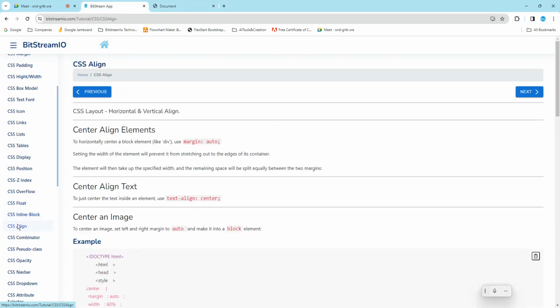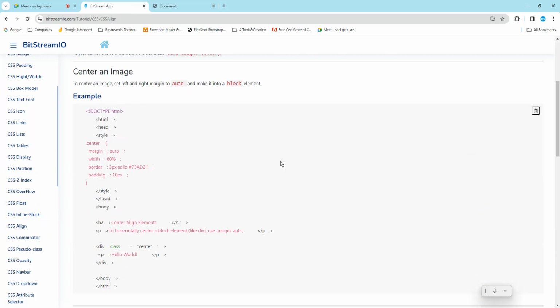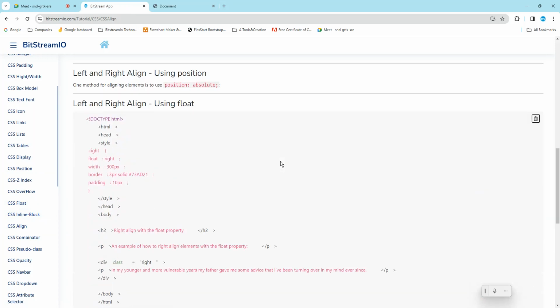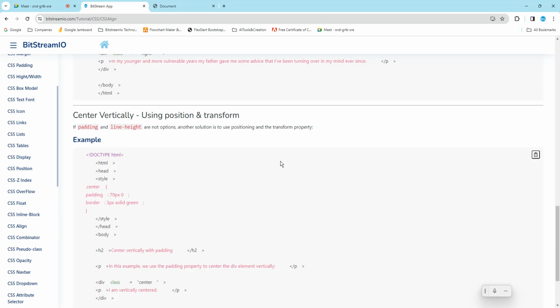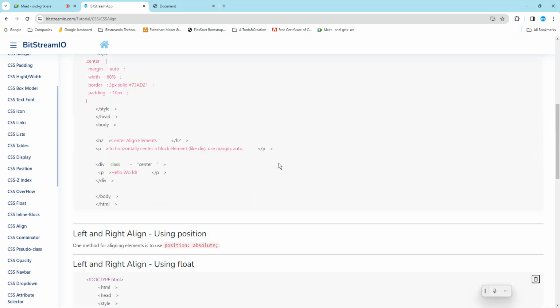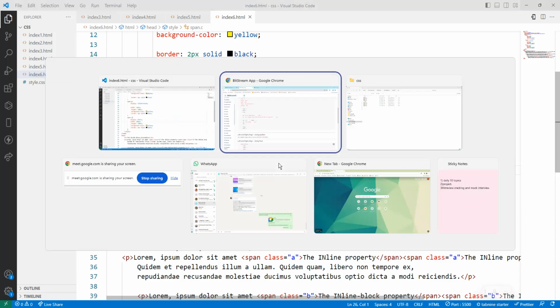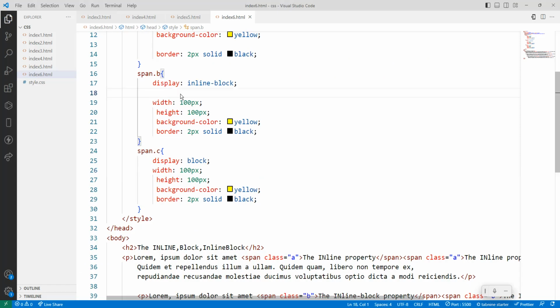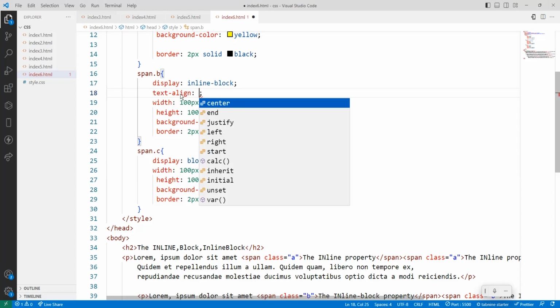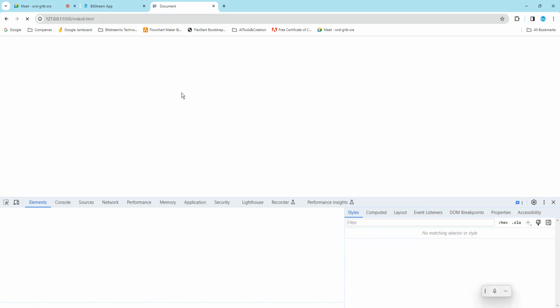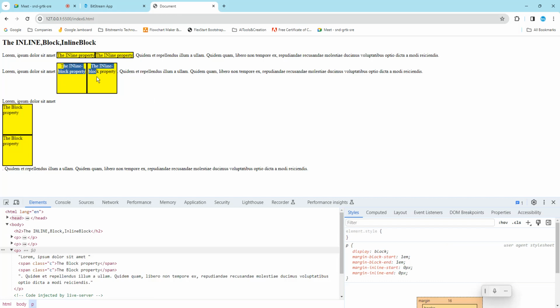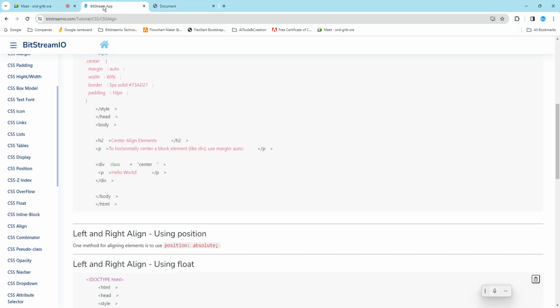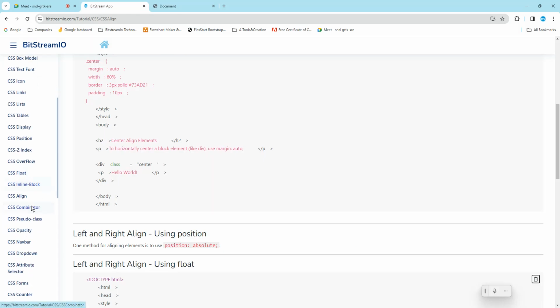The next is text align. You already know text align center. We have already seen it many times, so no need to do it one more time. If you want to see here, the text align should be center. So for this inline block, I will go here and add text align center. Save it, run it. Yeah, it is aligned at the center. So this is called text alignment. Okay, fine. So almost all of CSS is done.